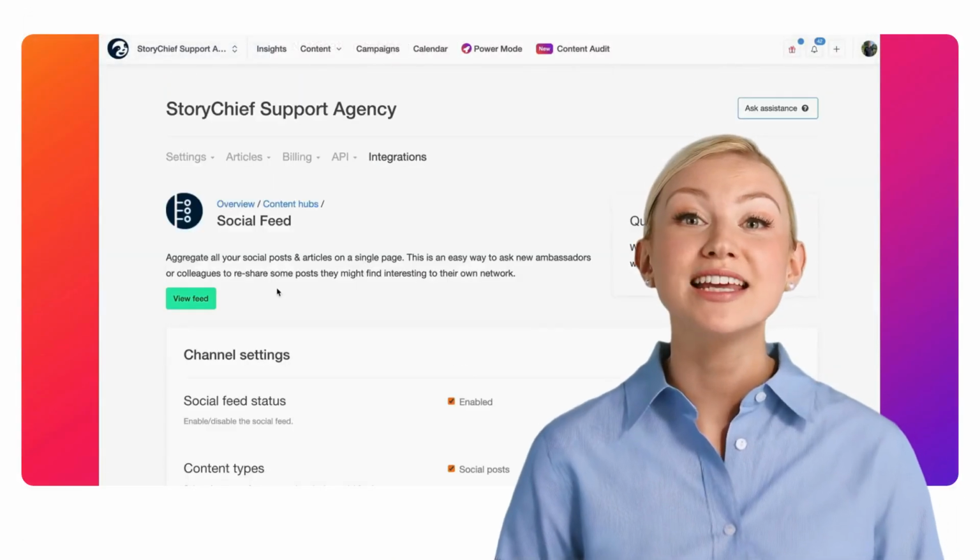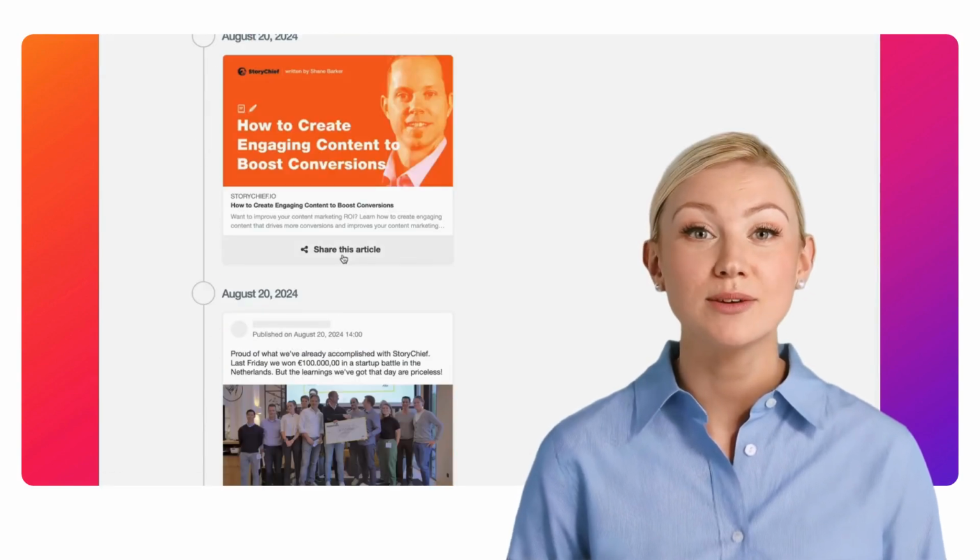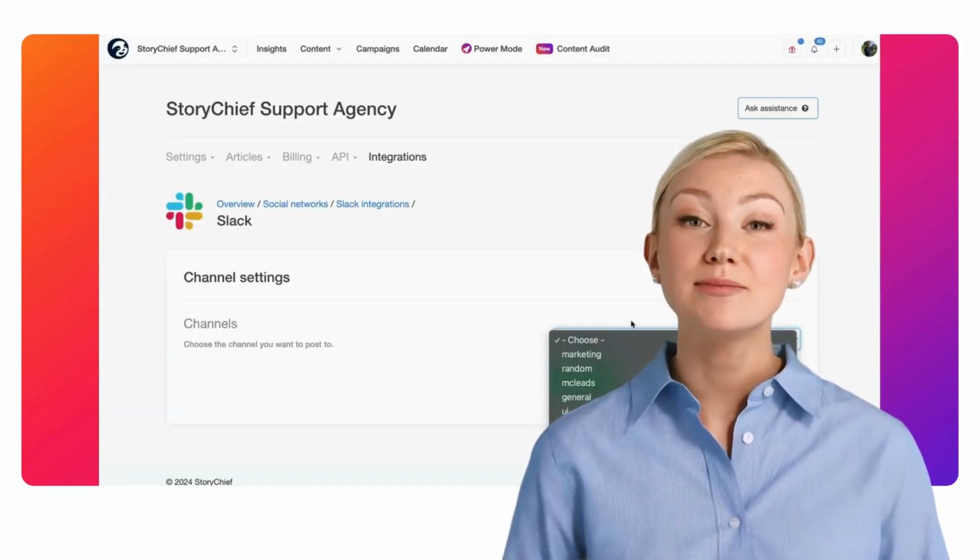Go check out the social feed and Slack integration to create more engagement for your social posts. Turn the theory into practice.